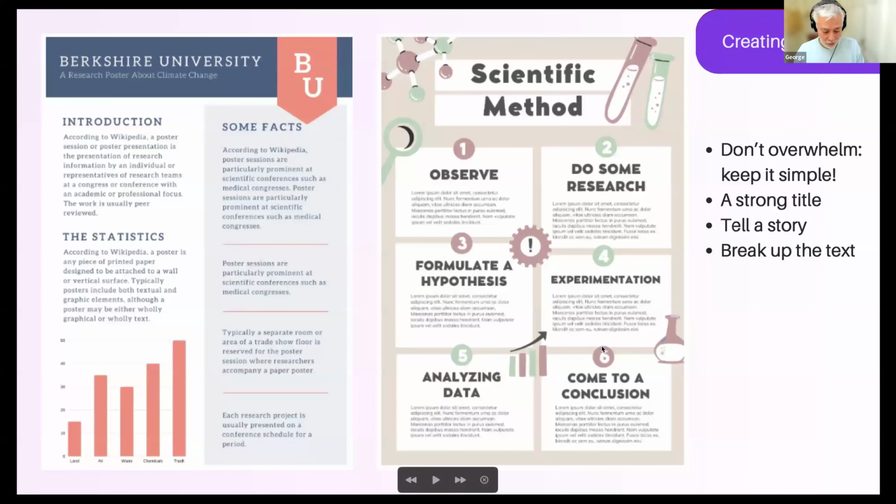So that's, in a very quick nutshell, how you do posters.